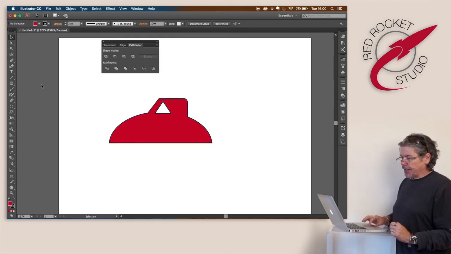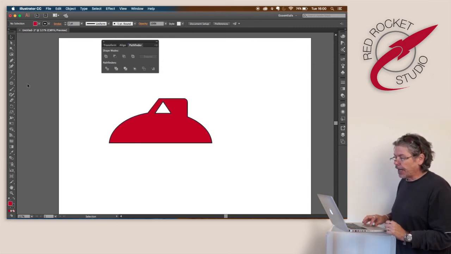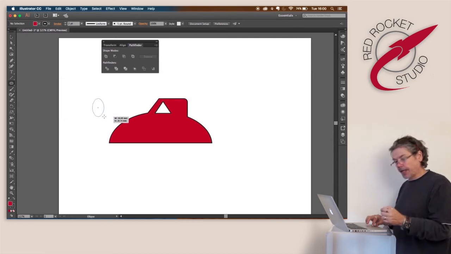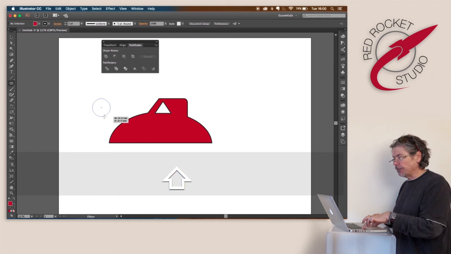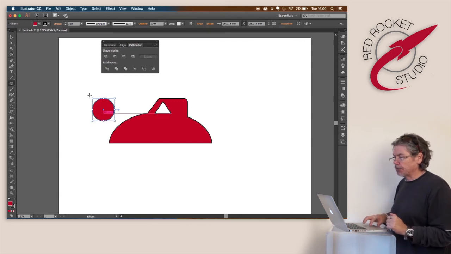Let's have a look at some wheels now. I'm going to go down here and I'm going to use an ellipse and I'm going to click and drag. Now when I'm dragging, I'm holding down the shift key. You can see the little shortcuts come up there. The shift key to constrain the proportions of that shape. Let's move that into the right position.